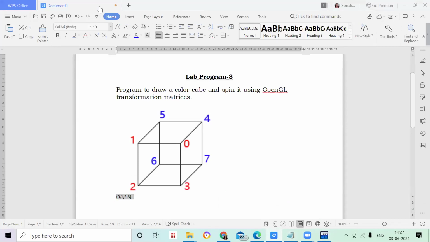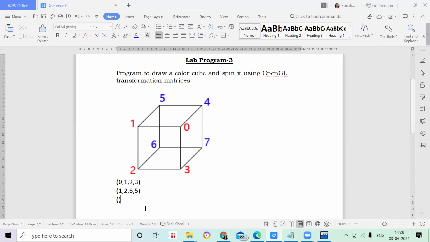Okay, I'll just increase the font size. So now what will be my next one? You can see the next one. This side you can see 1, 2, 6, 5. I'll just write it down. 1, 2, 6, 5. Similarly, you can write this side also. What do I have to write? You can also write with me. 4, you can see the vertex point. 5, 6, 7.